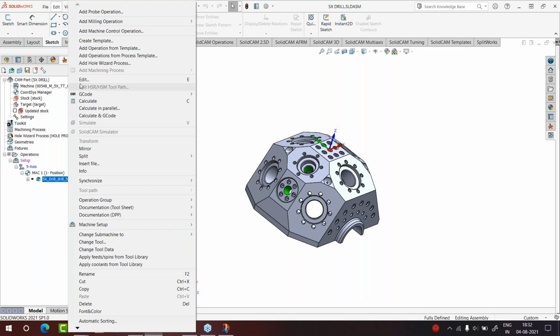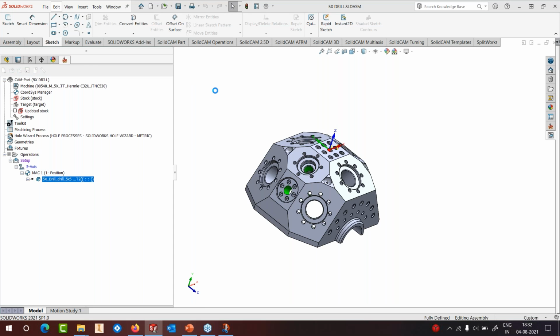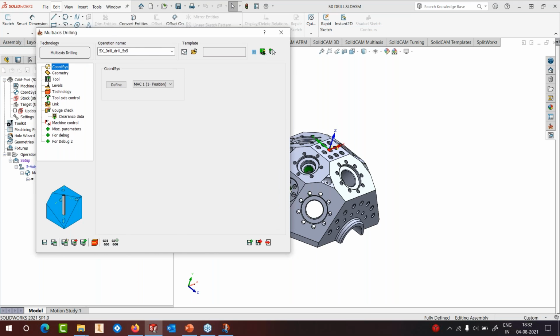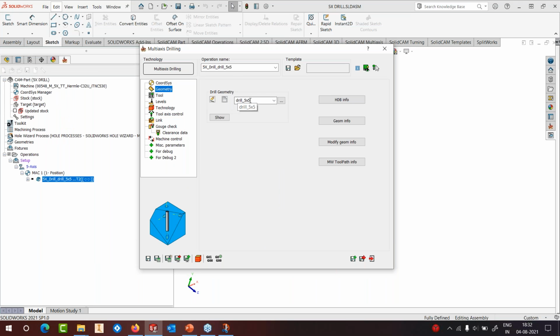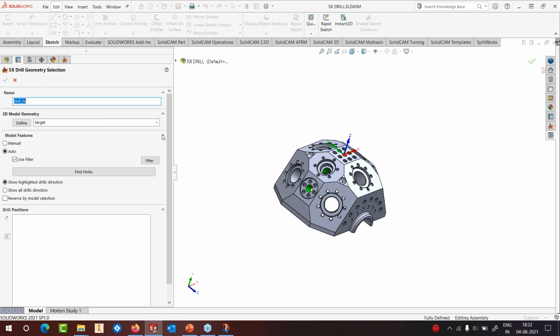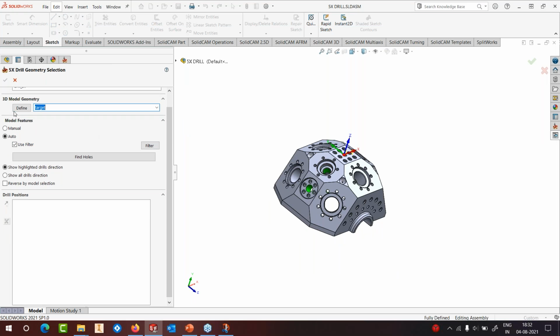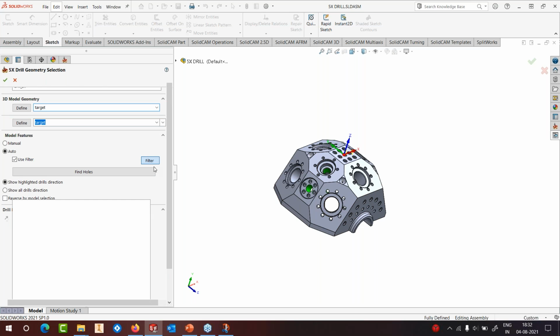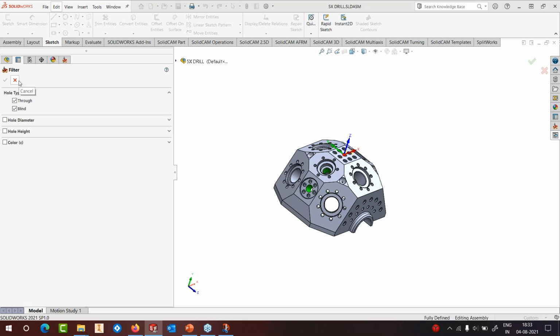So I'll go into the operation, I'll edit it, and I'll go into the geometry and I'll say, I would like to make a new geometry of the part. So I have got the target, so I can define a target or I can define another target here. I already have defined the target that I would like to machine. You can apply filters. Now, what are the filters? The filters are different filters in which the holes will be picked up by SolidCAM.